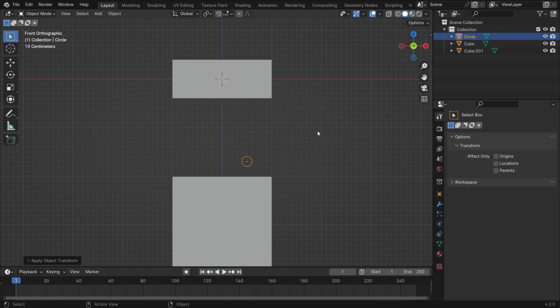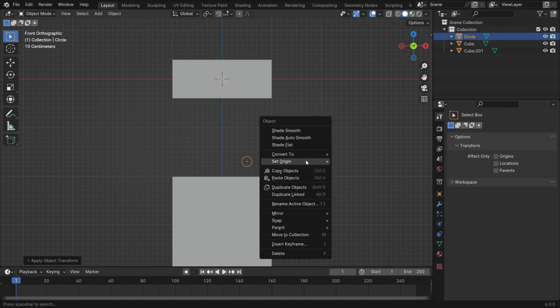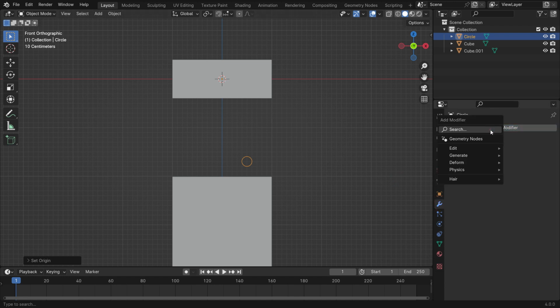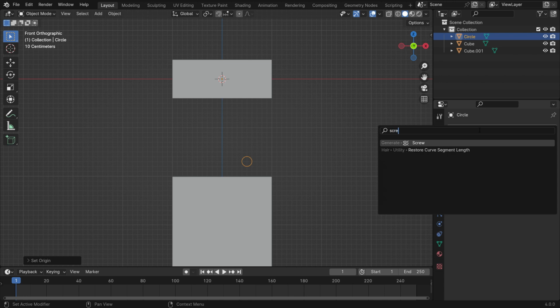Now we'll add a screw modifier. It takes a profile object to create a helix-like shape on a specific axis. We want the circle to make a helix around the Z axis. So, we need to set the origin of the circle to the Z axis. Right-click, set origin, origin to 3D cursor. We're ready to apply the screw modifier. Click the modifier tab, search for screw, and add a screw modifier.